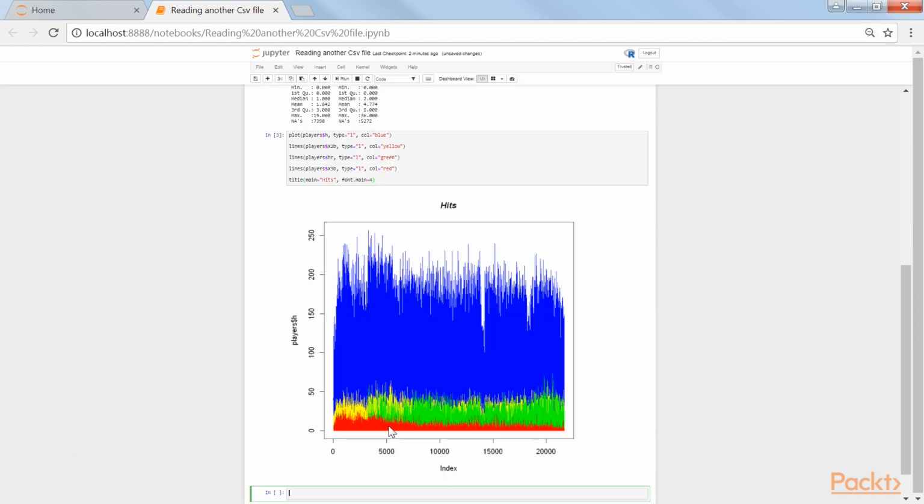We have a display of the types of hits made by players over time. The statistic graphs are displayed in this order so that smaller values are not overwritten by larger values. In this video, we read a CSV file.